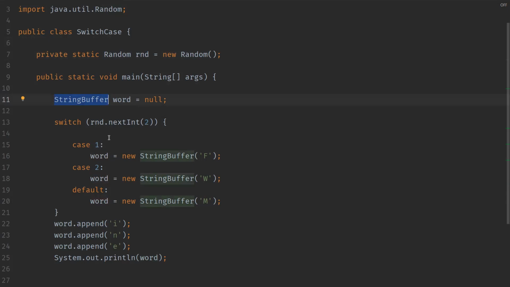So you can see here we have switch case, right? And based on the random number generated here, one of the cases has to be executed, and then we are appending some characters to the string buffer. So either it has to print fine, wine, or mine, right? So let us execute it and verify.